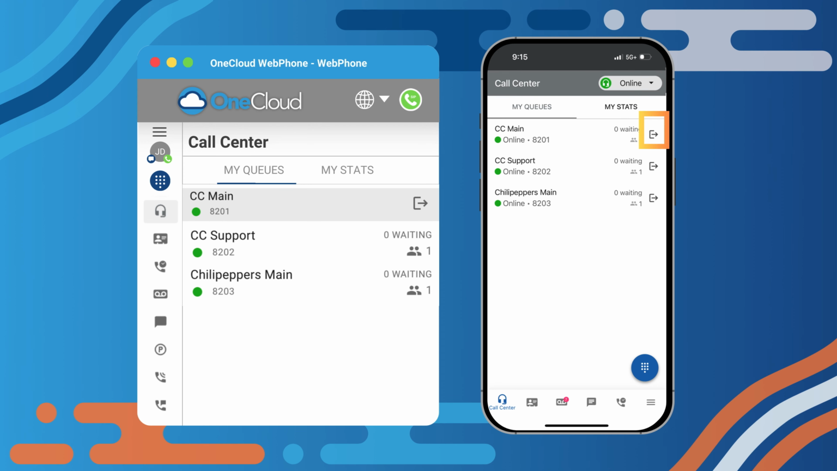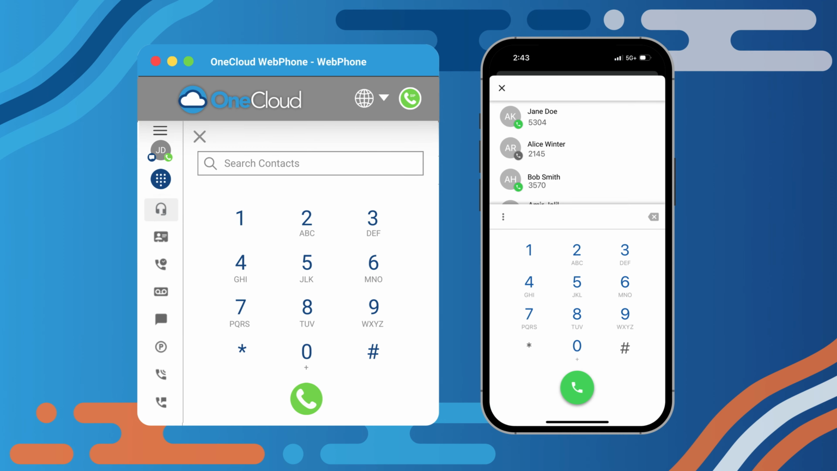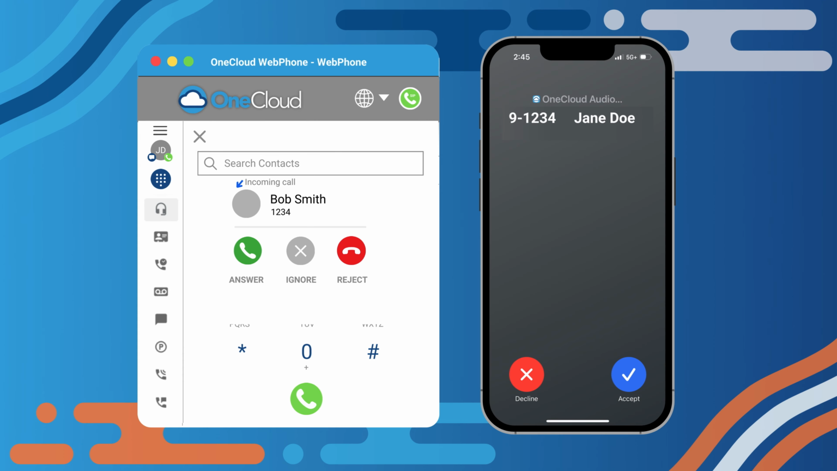To make a call, you will see an icon that looks like a dial pad located here on the Webphone and here on the mobile app. You can either search your contact or dial the number of the individual you are trying to reach. Now, when receiving a call, you will simply accept it like this on the Webphone, or, using the mobile app, you will see this notification allowing you to answer the call.